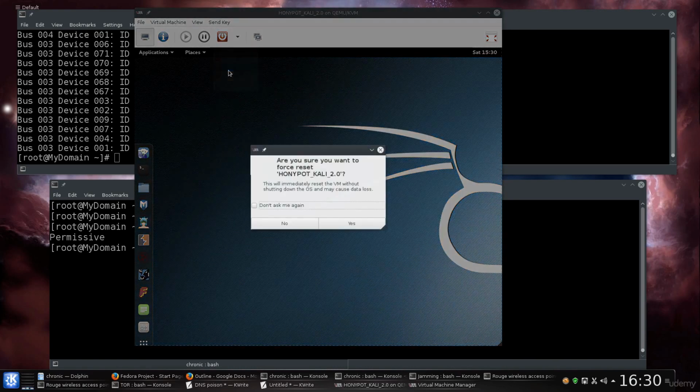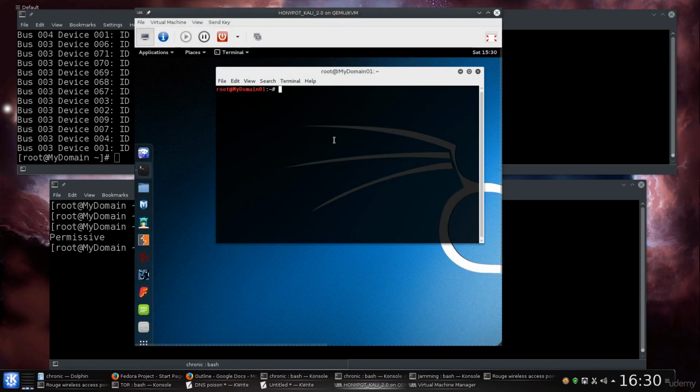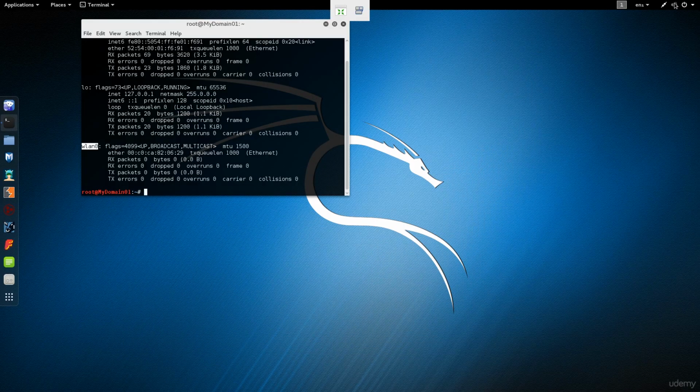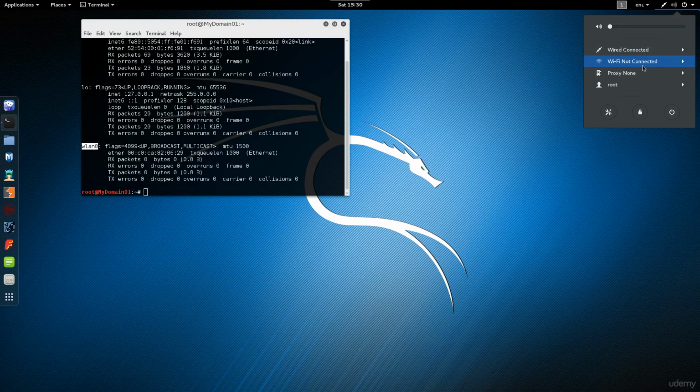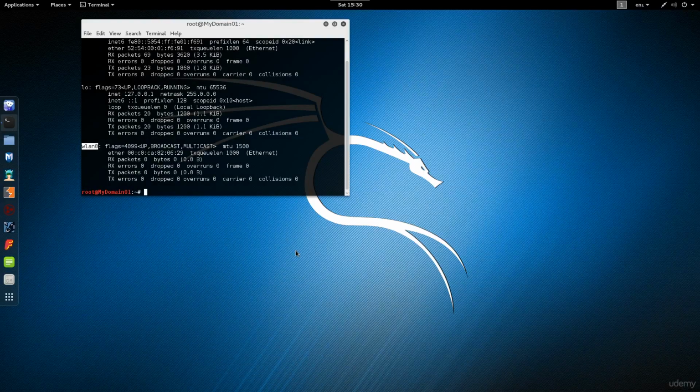So let me just go ahead and confirm ifconfig. Okay, so I definitely have VLAN. I have wireless access, which is nice. And Wi-Fi not connected. Wi-Fi settings, select network. Excellent. I can see all the networks around me without any problems. So my USB is passed. It's fully functional. No problems there.